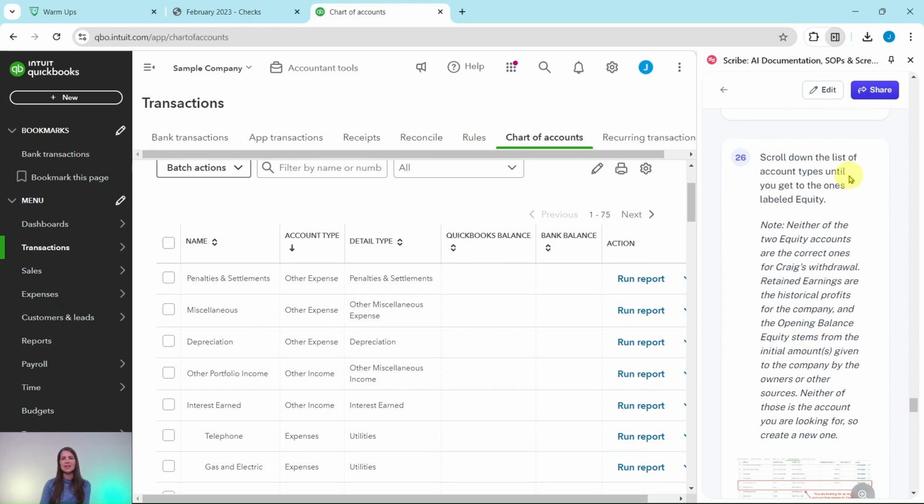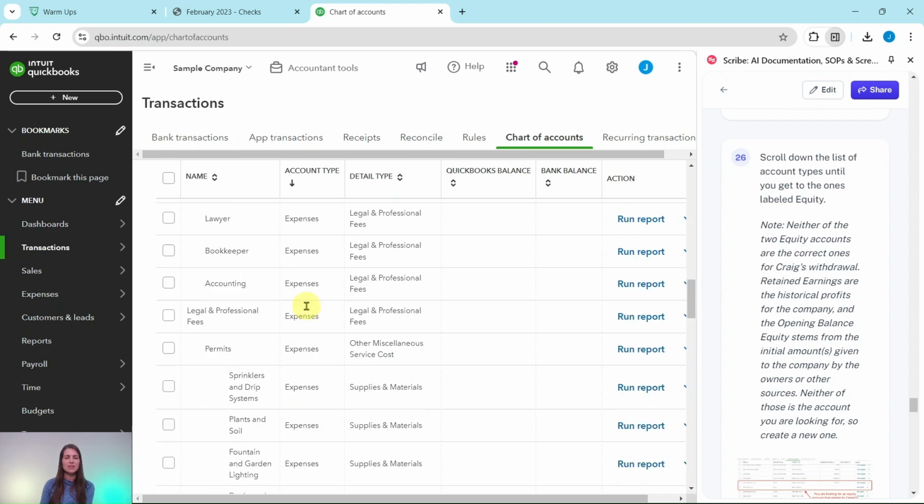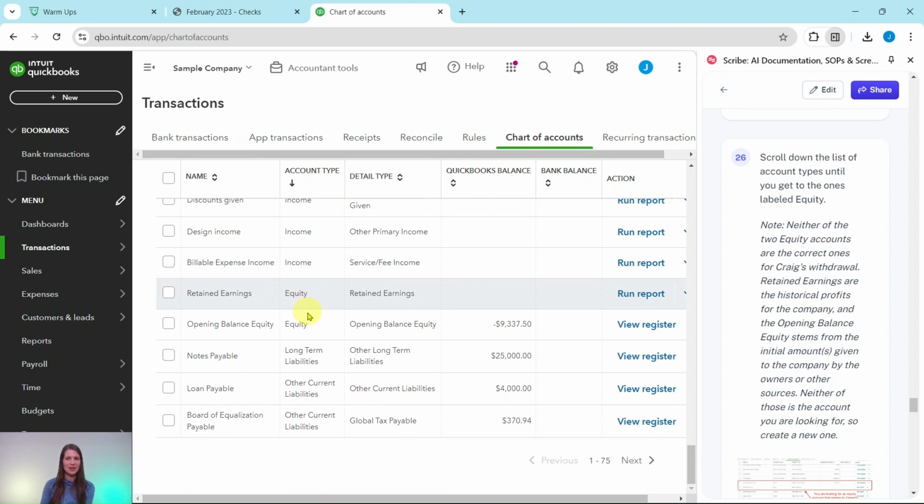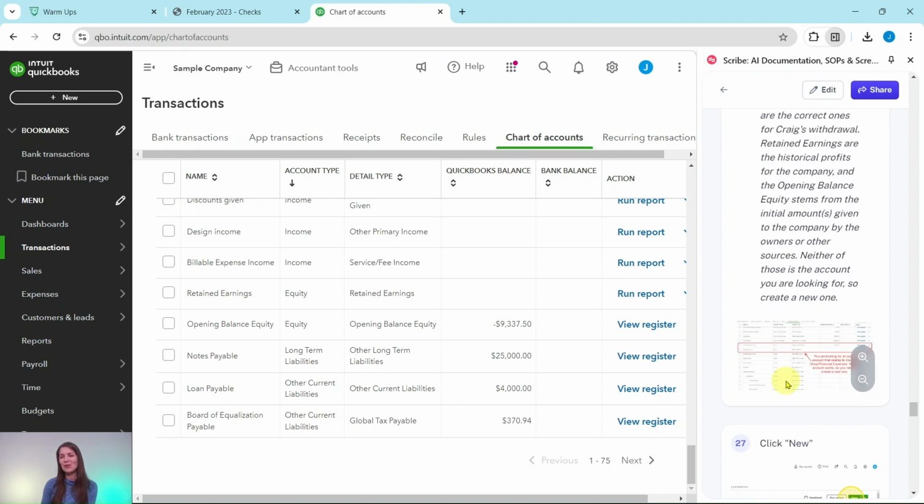Now let's go ahead and scroll down the list of the account types until we get to the ones that are labeled equity. So go ahead and scroll down. There's a lot of expense accounts. Let's keep going. There it is. It's towards the bottom here. There are two that are showing, one for retained earnings and one opening balance equity. Neither of the two equity accounts are the correct ones for Craig's withdrawal. Retained earnings are the historical profits for the company, and the opening balance equity stems from the initial amounts given to the company by the owners or other sources. So neither of those is the account that we're looking for, so we need to create a new one.